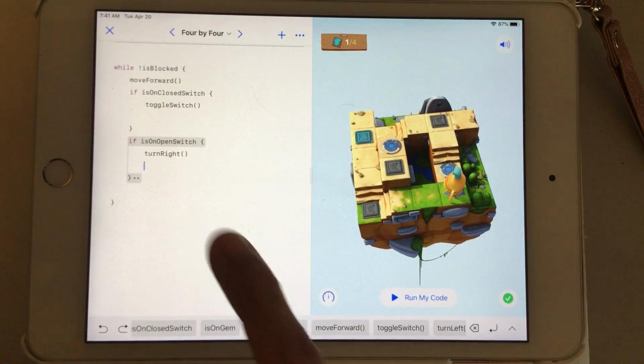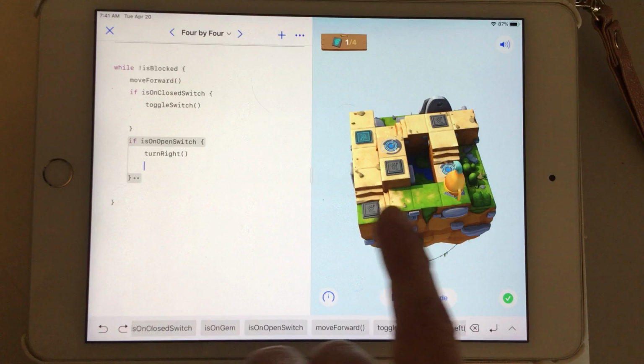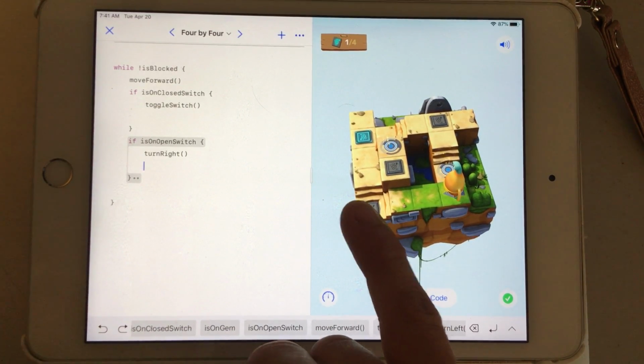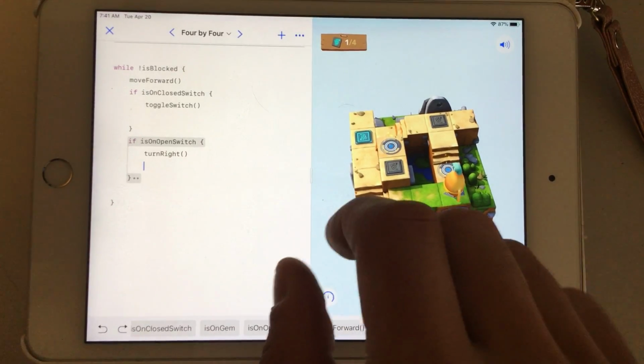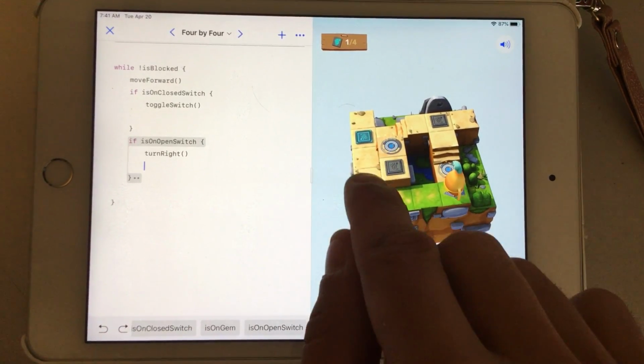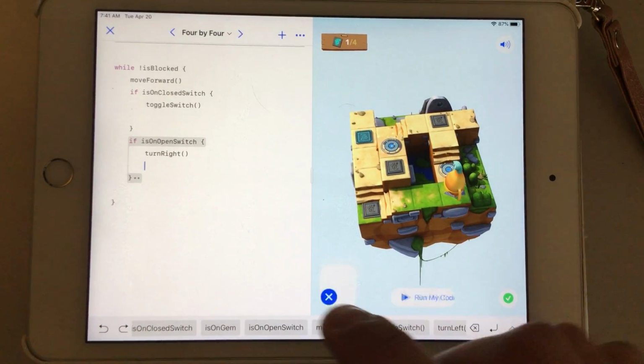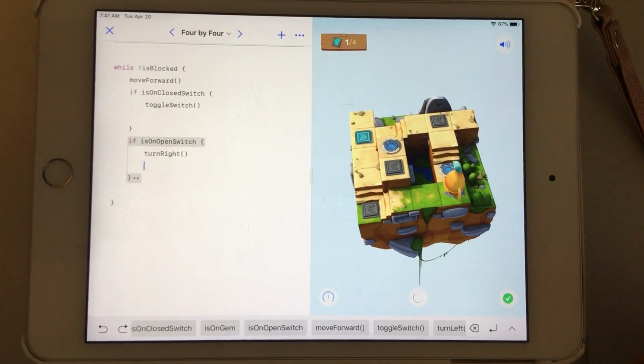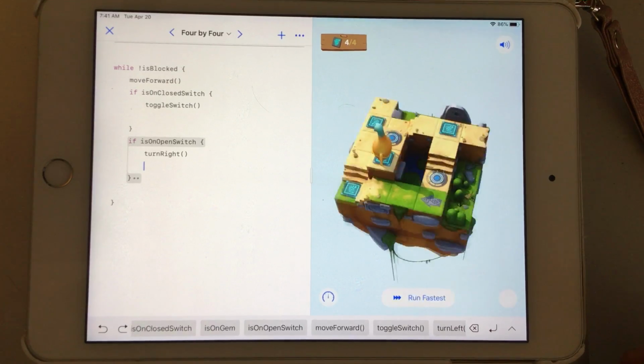You're saying, why, Mr. Herr? Well, let's think about it. Move forward, move forward, move forward, check. Is on closed switch, turn that switch on, then that switch is open, and Byte will turn to the right. Then move forward, move forward, move forward. I like it. Let's see if this compiles and runs as smoothly as one will hope. If so, then we'll knock out one more level, ideally. Look at that. Lucky beats good, kids.